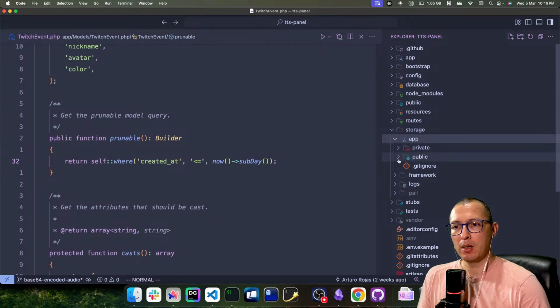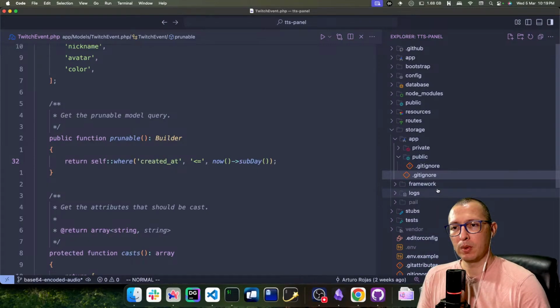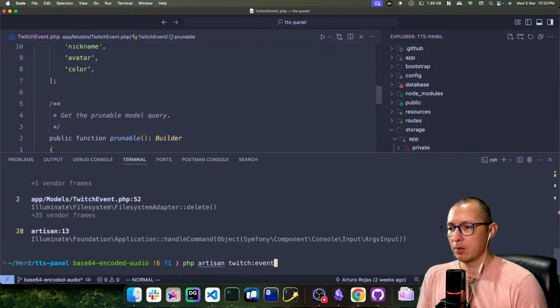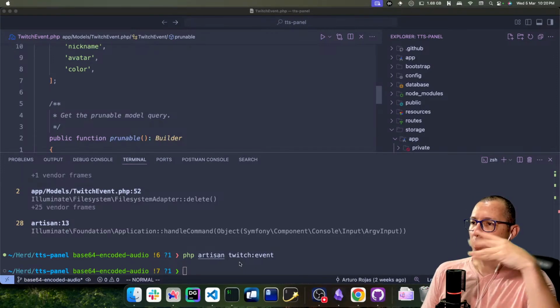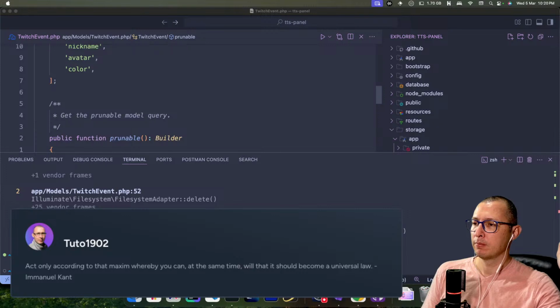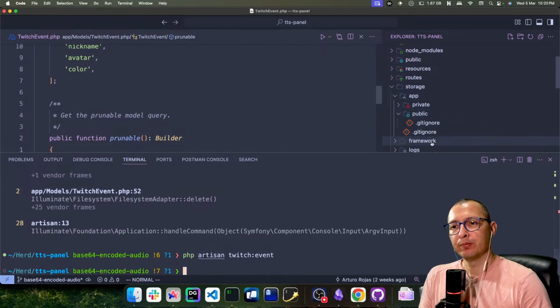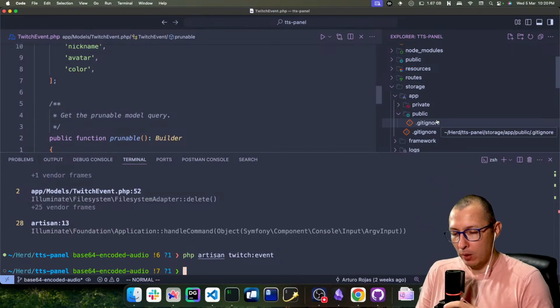Storage at public. Can get rid of this too. And let's raise one more event with Twitch event. "Act only according to that maxim whereby you can at the same time will that it should become a universal law." Immanuel Kant. And as you can see, there is no file whatsoever. And that's what I wanted.